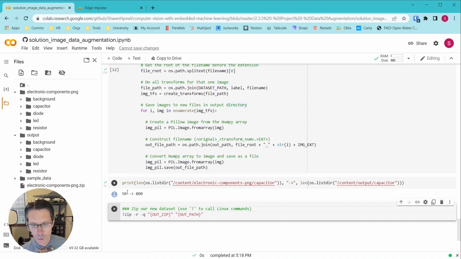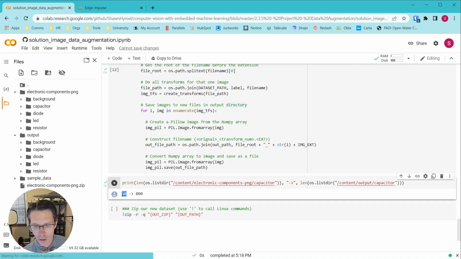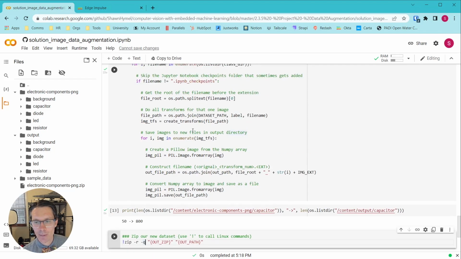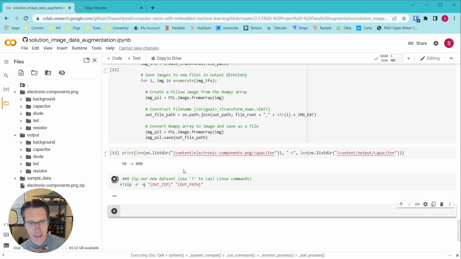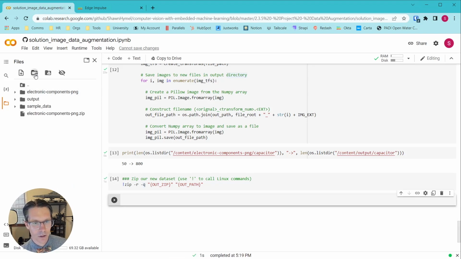So you can see the original capacitor folder contains 50 images. After our transformations, that now contains 800 images. So we've added quite a good number of images, and we could do even more if you modify some of this. You could easily create thousands of images based on those original images, and we're going to go ahead and zip those up. This might take just a moment.